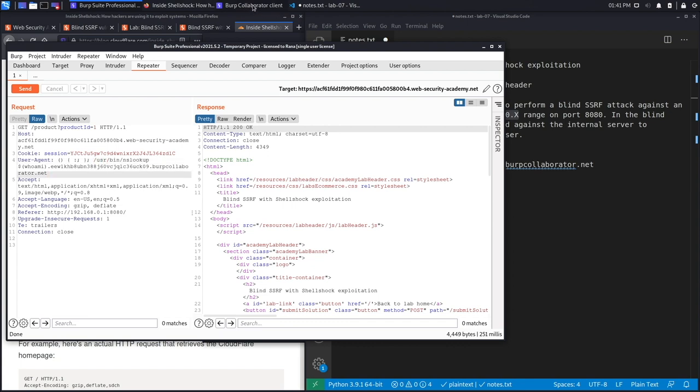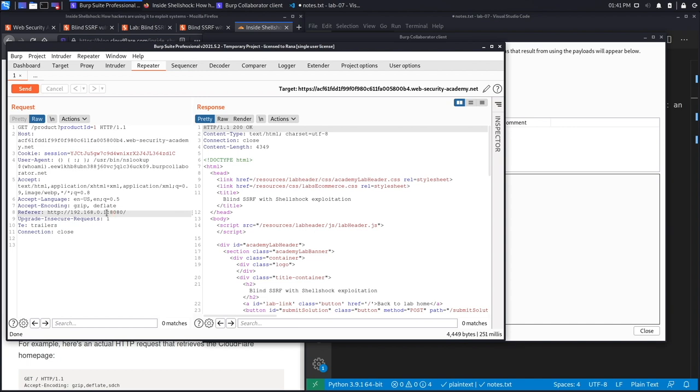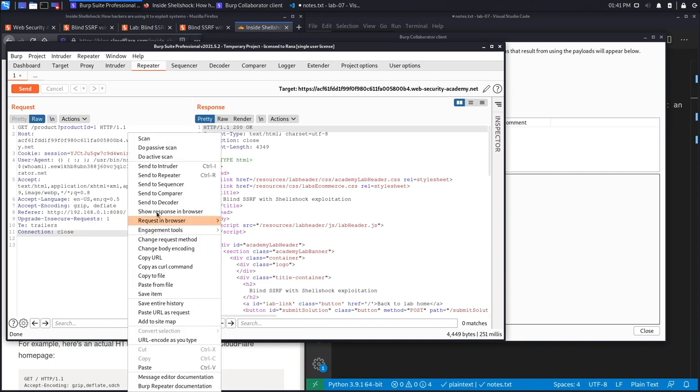All right, so let's go to Burp Collaborator client and click pull now. We don't get anything. It's probably because there is no web server on .1. Now we have to try all the different IP addresses from 1 to 255 in order to see if there is a web server on that IP address. And if there is, is it vulnerable to Shellshock? So to do that, we're going to send it to Intruder.